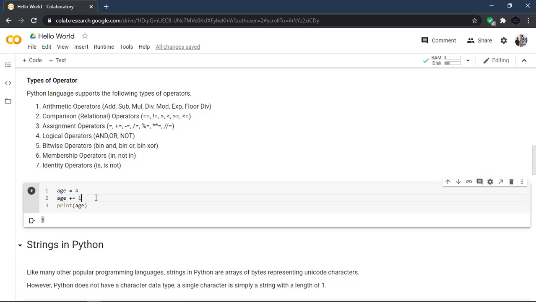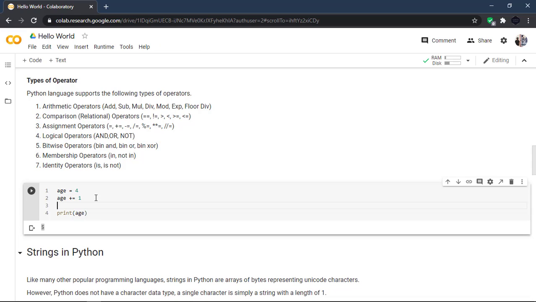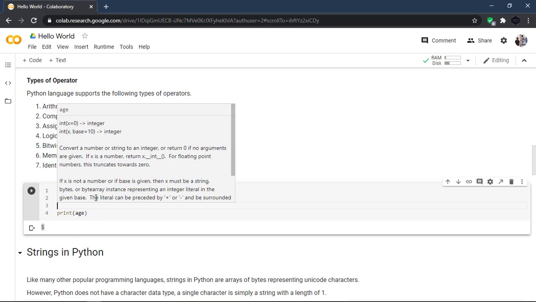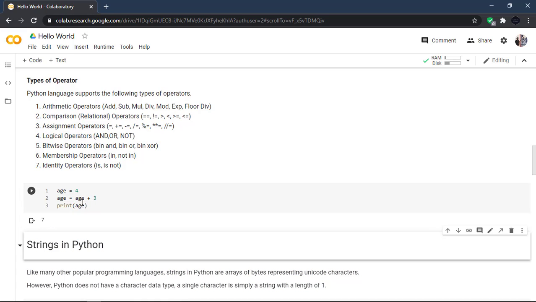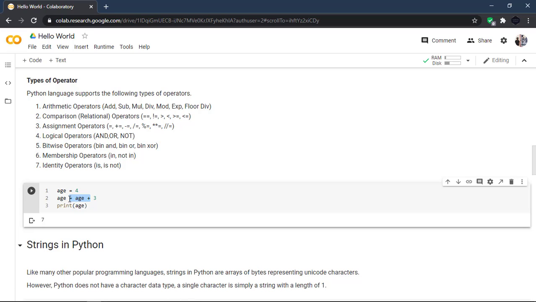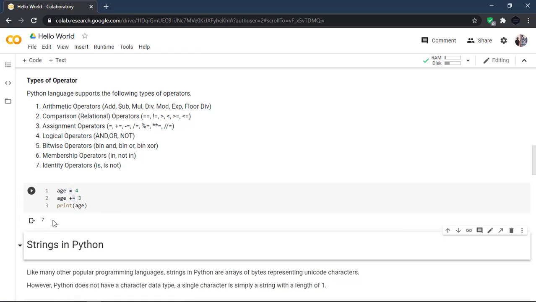Let us have one more example. This time I will type age equal to age plus, let's say 3, and if we run the code, then the output is 7. So what else we can do? Plus equal to 3, then it will take the value of the age variable, add it with 3, and then assign the new value to the age variable. So the new value will be 7. Let us run the code again, and you can see the same output.